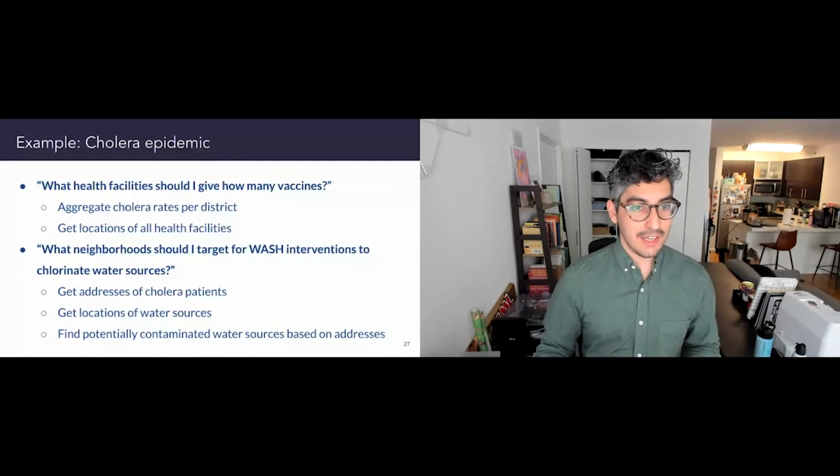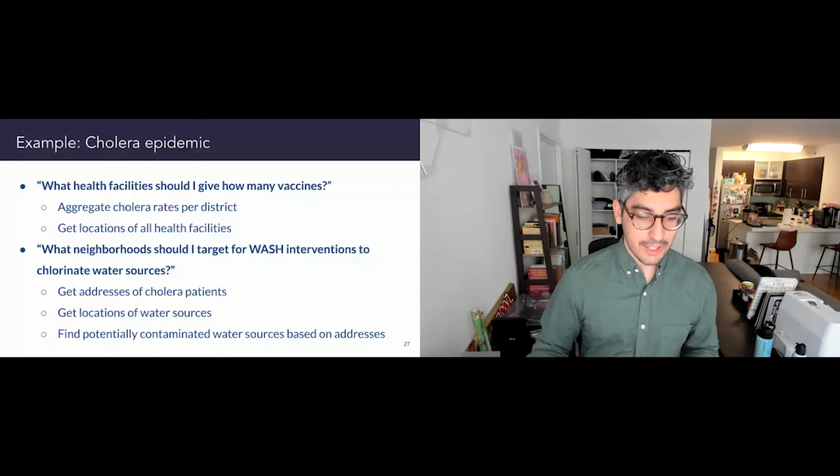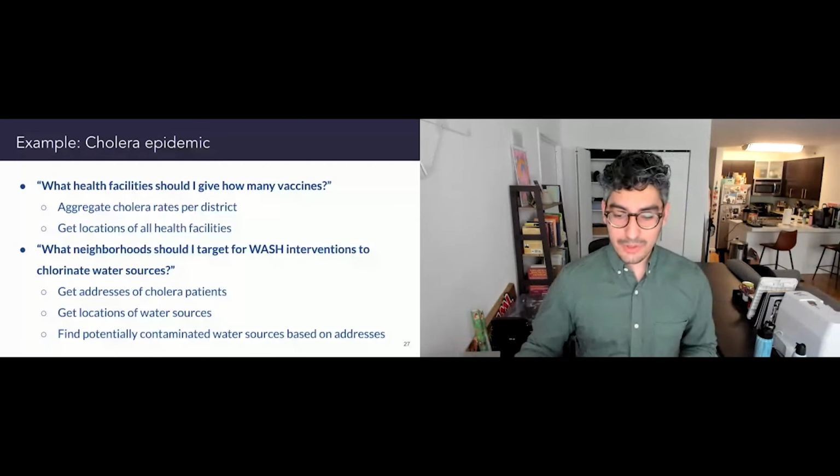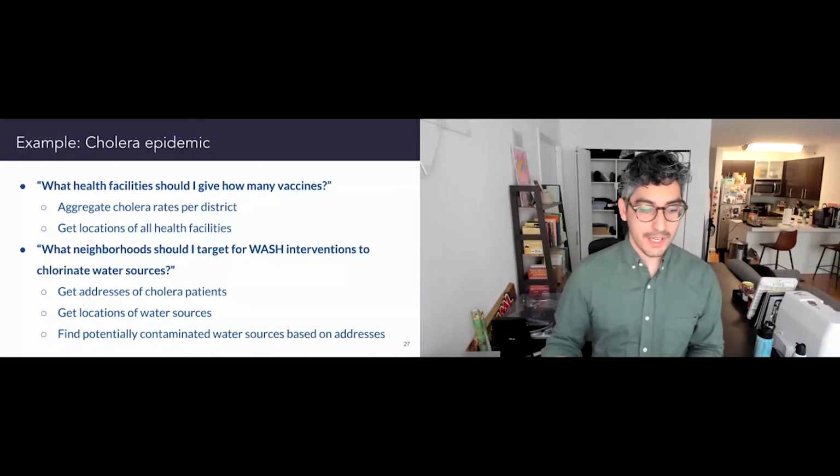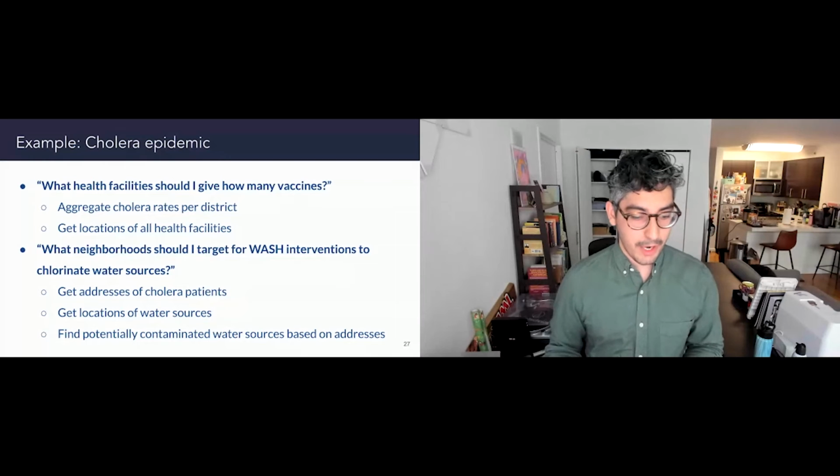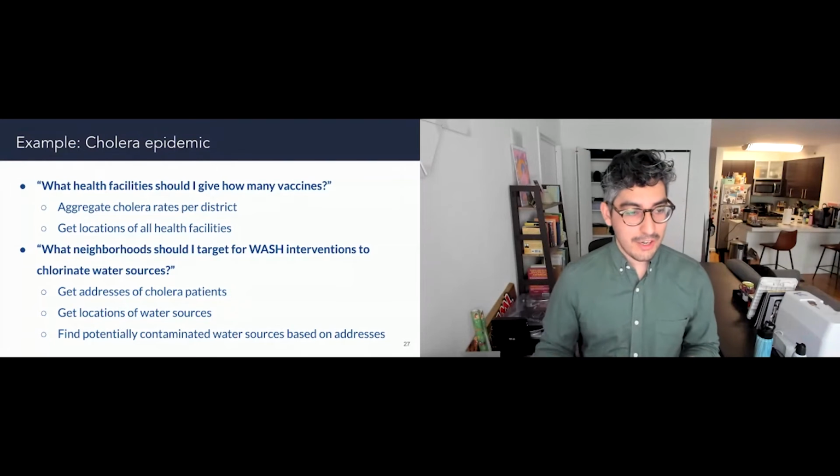If we had collected aggregate cholera data from the start, but later found out that the real decisions to be made were about water chlorination, we would have been totally unprepared to make those decisions because our data collection never went to a level granular enough to look at addresses and water source locations.